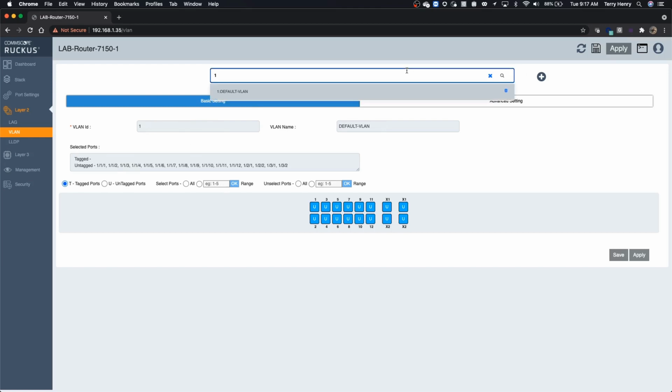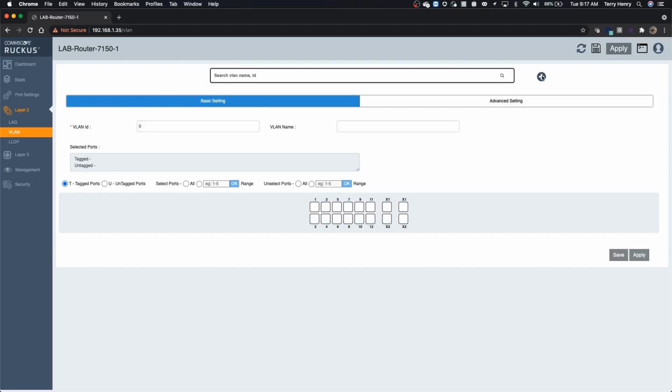So let's say I wanted to create a new one. We'll hit the plus sign, create VLAN ID 10. We will add a couple of tag ports. I can give the VLAN a name, so I don't know, data VLAN.